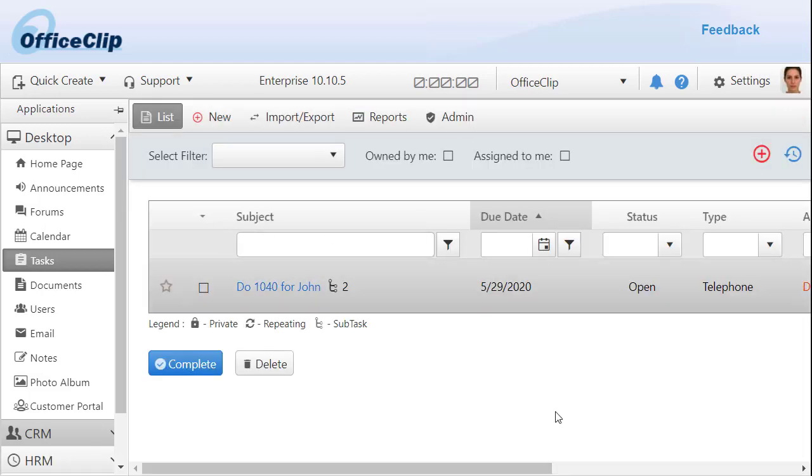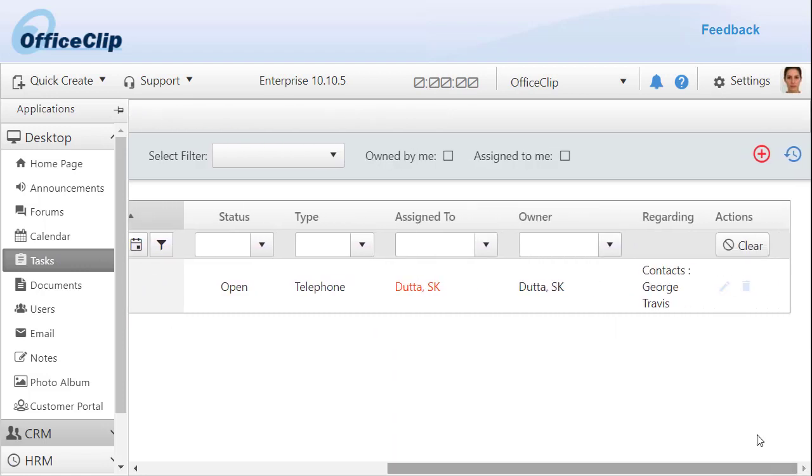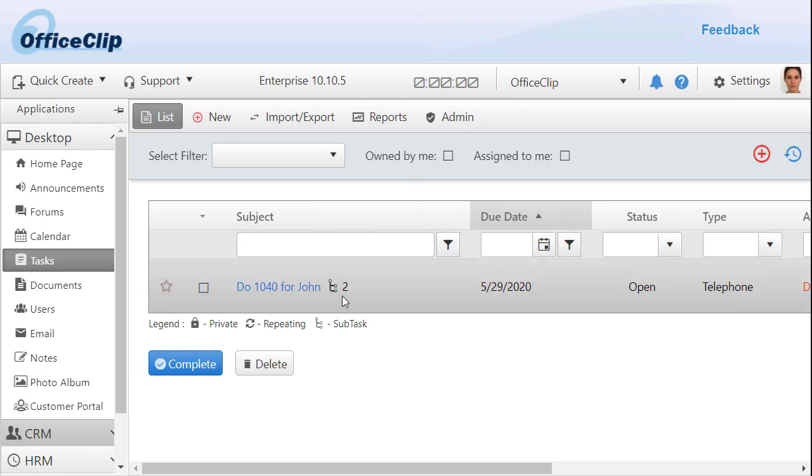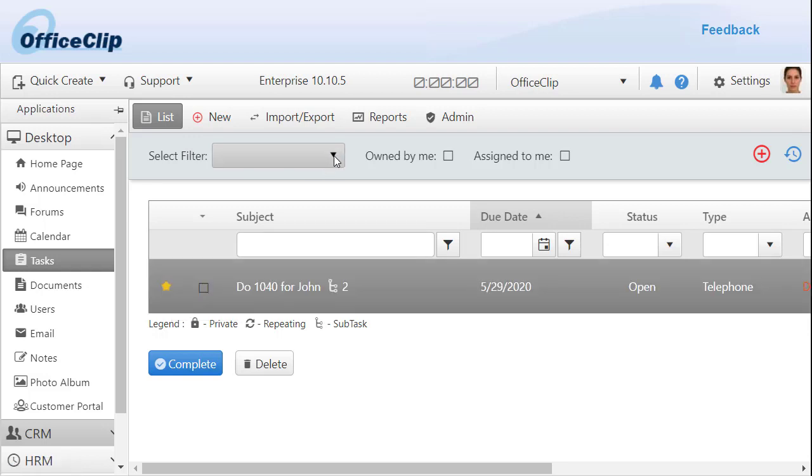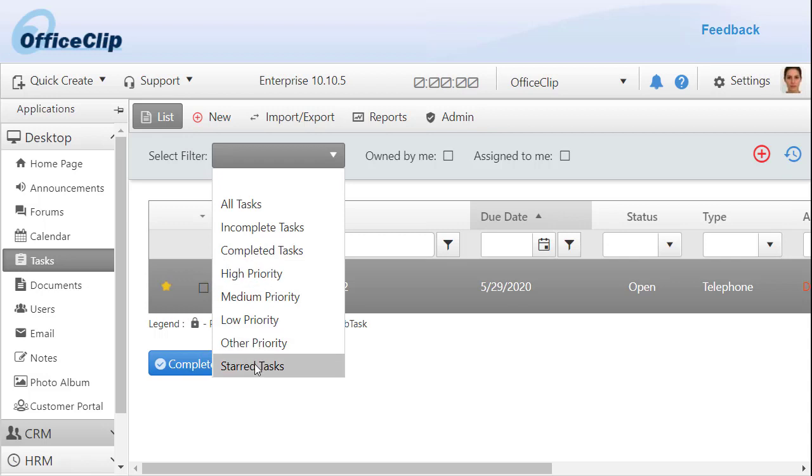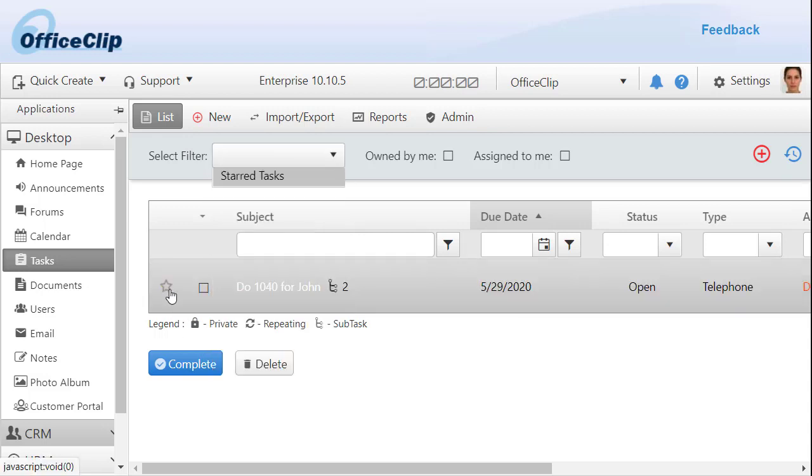On the task list, there are fields you can set up using the administrator. Now this icon shows that there are two subtasks, and this icon is the favorite icon if you want to mark that task as favorite task, and then you can go and filter for all the starred tasks. Now let's go to the details of this task.